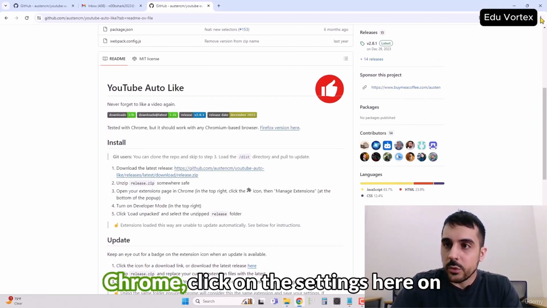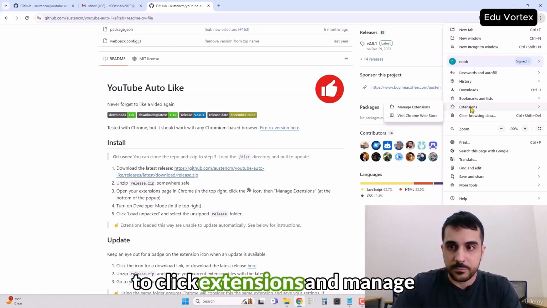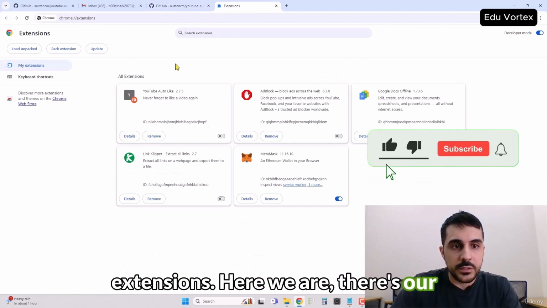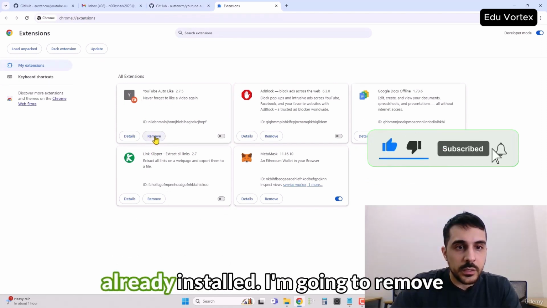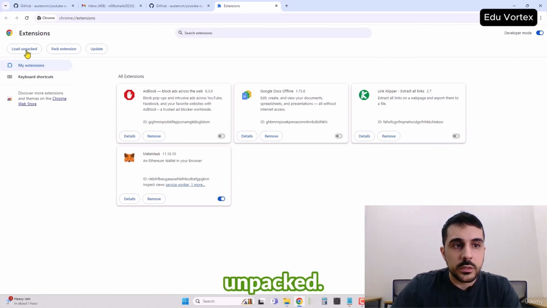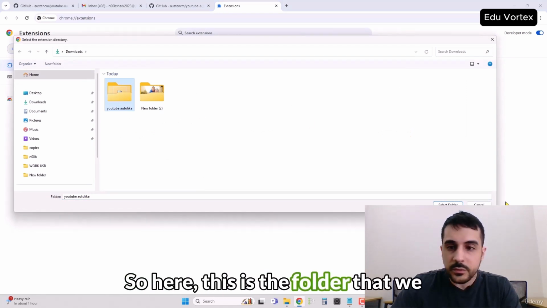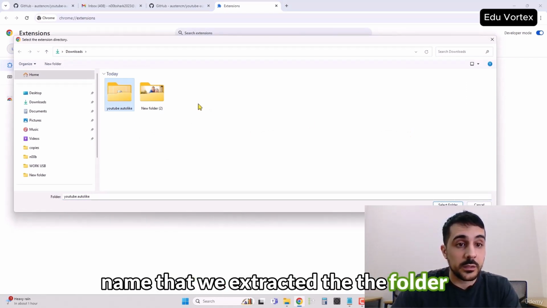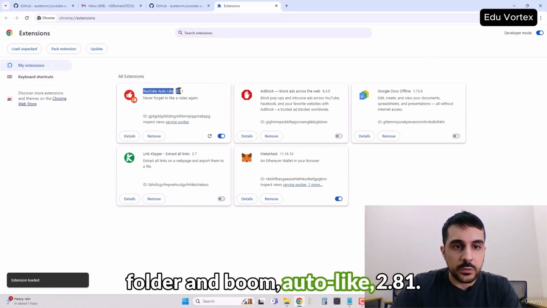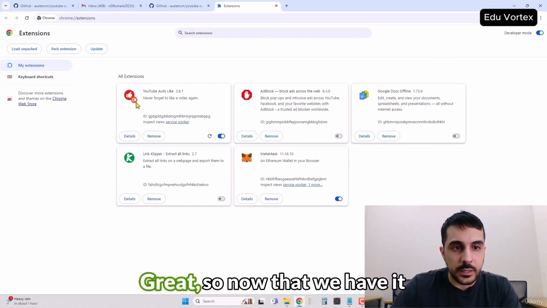Okay, we go to our Google Chrome, click on the settings in the top right corner, click extensions and manage extensions. Here are our extensions, YouTube Auto-Like, it's already installed. I'm going to remove that. We're going to go load unpacked. This is the folder that we extracted from the zip file. Just hit select folder, and boom, Auto-Like 2.81. Never forget to like a video again.